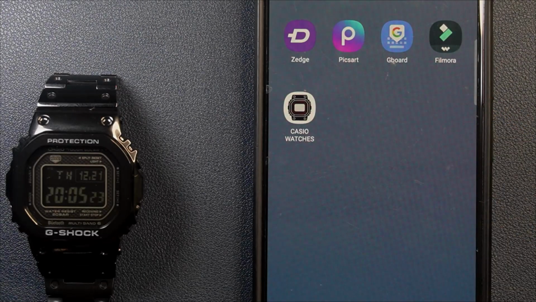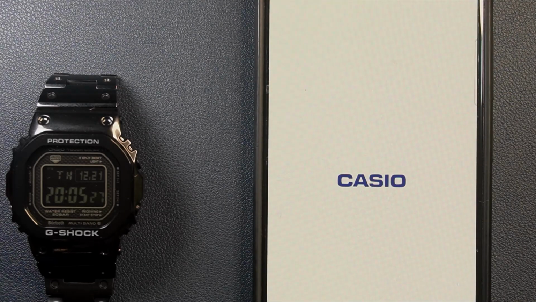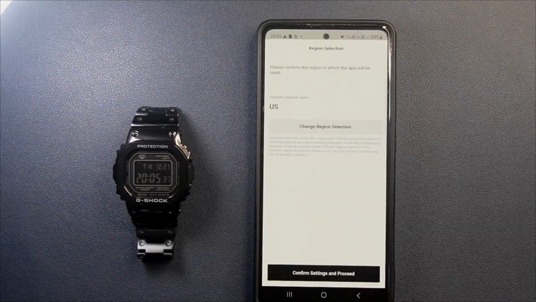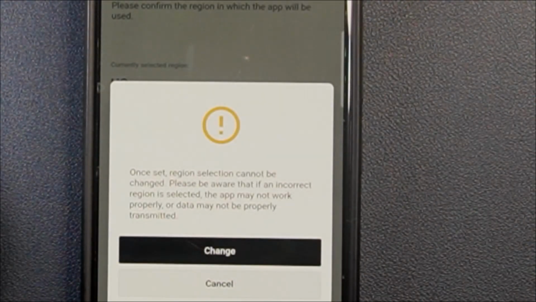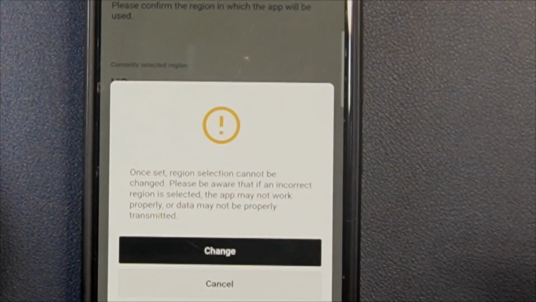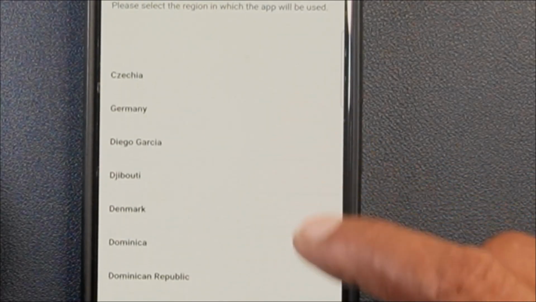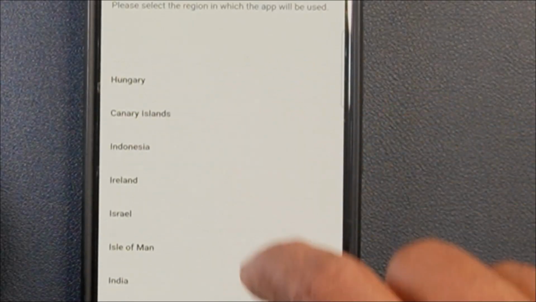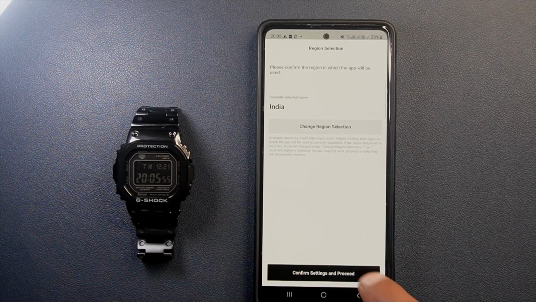There it is. The app has been installed. Let's open the app. All right, click on get started. So depending on which region you are in, choose the region. It is set to US by default. So I'm going to change that to India. Where is India? India. Okay. Confirm settings and proceed.